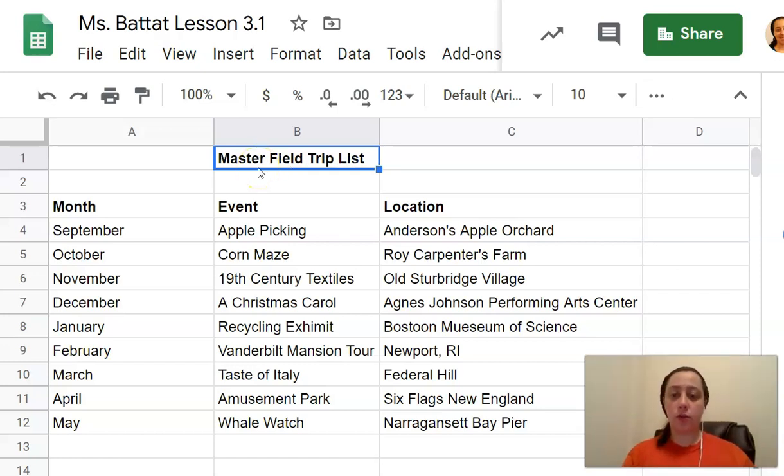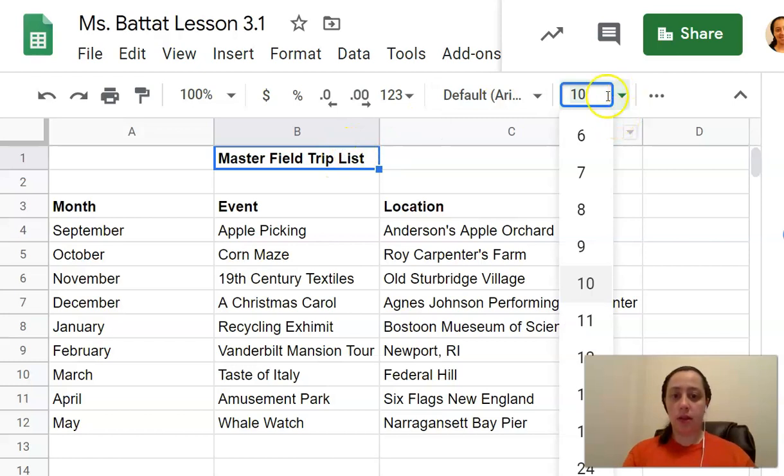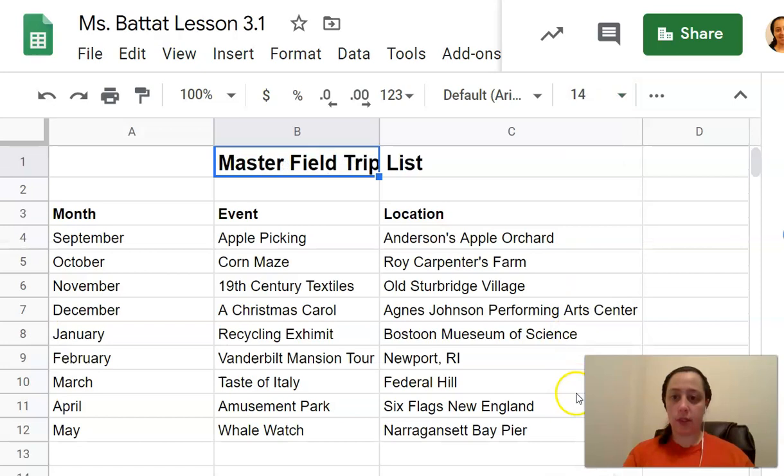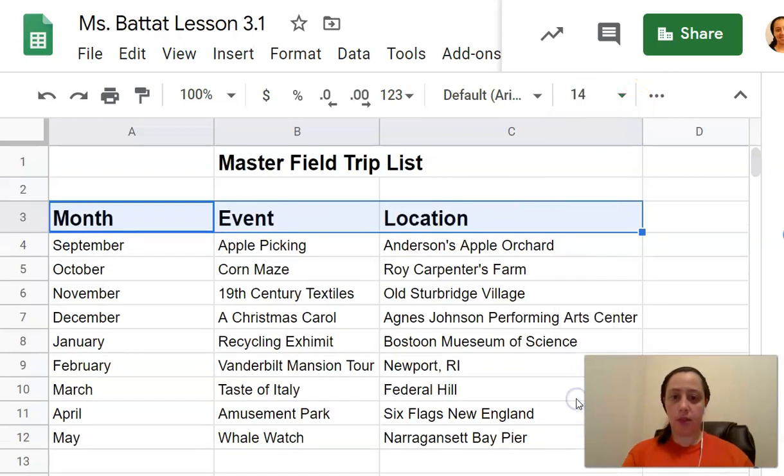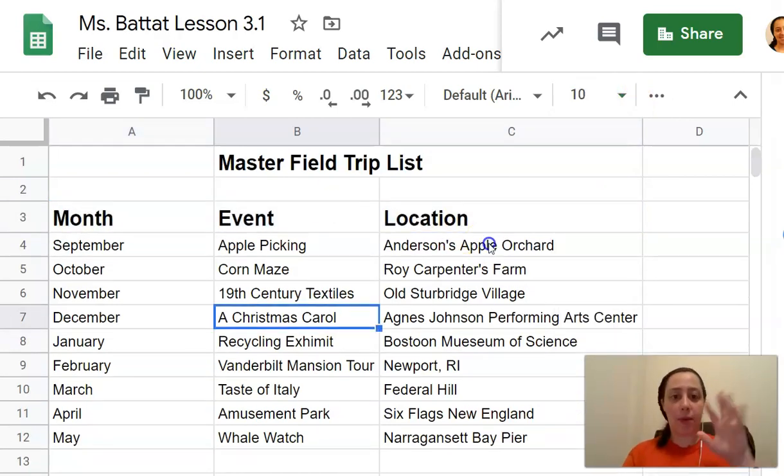Another thing we can do to make it easier to see the title, we can change the size. So you can click on the cell, click on the font size here, and I'm going to choose 14. I'm going to do that for these as well. Now the titles really pop out at you.